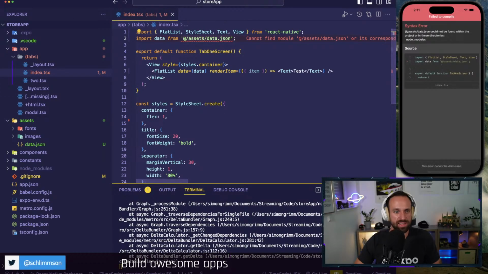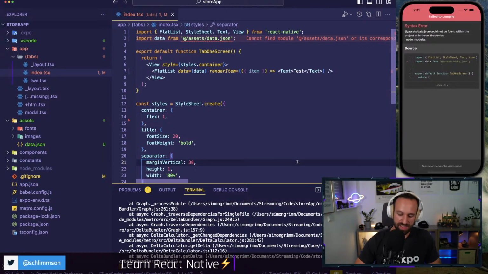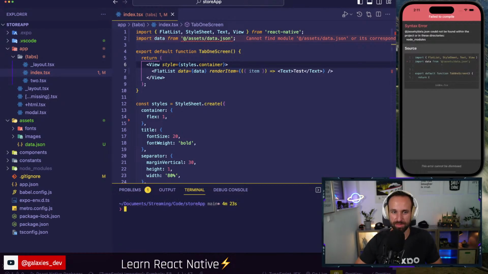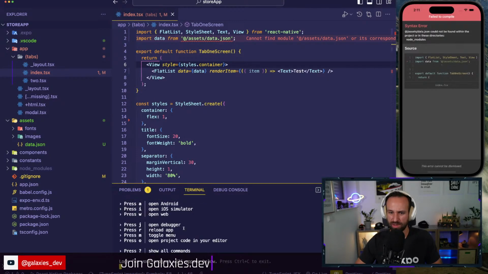So why is it not? The MMKV works with Expo Go? Nope, it's not. But we're going to make a simple dev client, and then it will work again. Assets can amplify within the project in these. It's not in that folder. Where are you looking, my friend? I don't know what you're doing.